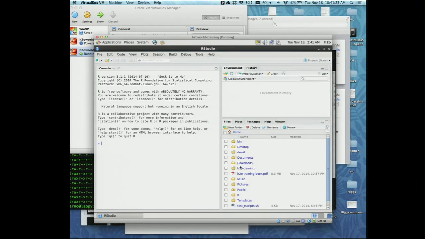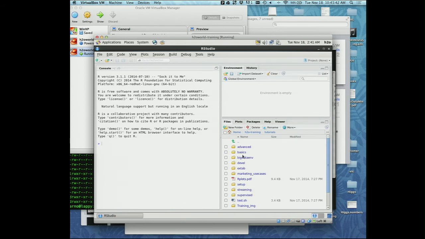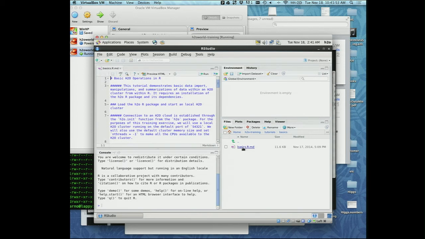So in today's tutorial, we will load R scripts that are also markdown files. So they look good on the web, and they work in R at the same time. And these files are located inside of the H2O training folder in our home. And in there, there's the tutorials folder again. And there's basics. And my colleague Patrick will walk you through these basics in a few minutes. But I just want everybody to get to this point where you can open this MD file.